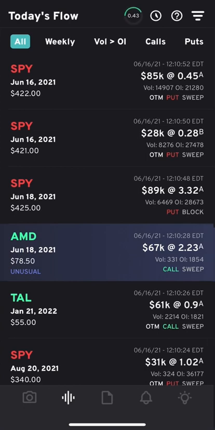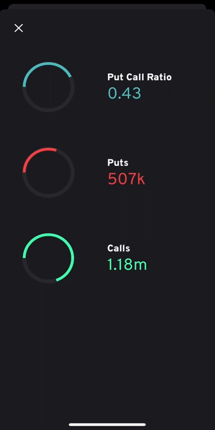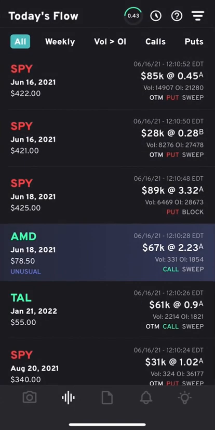Now at the top of the screen next to today's flow, we have this put to call ratio. That's going to show the overall amount of calls that have come in on the day versus puts for our total put call ratio. Right now, at the time of this recording, we have a 0.43 based on this criteria here. Go ahead and exit out of that.